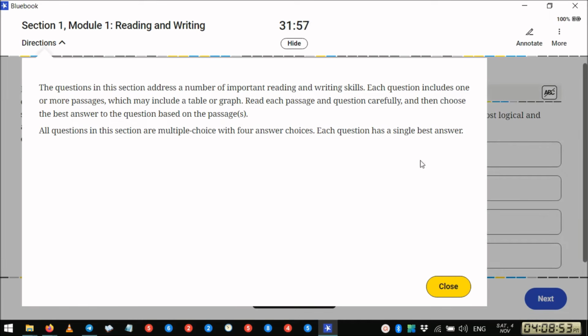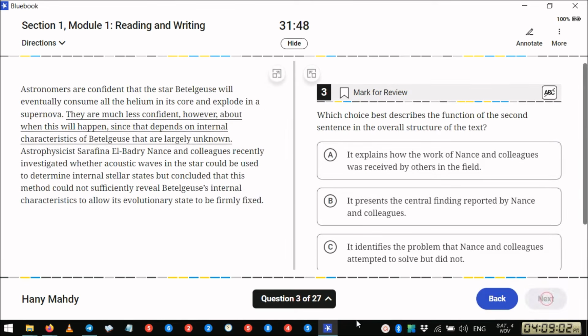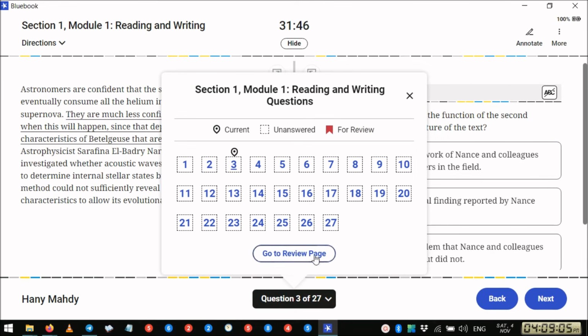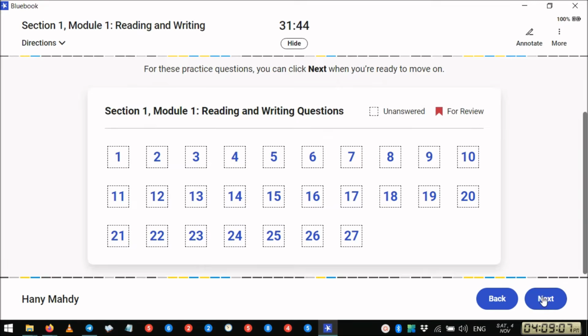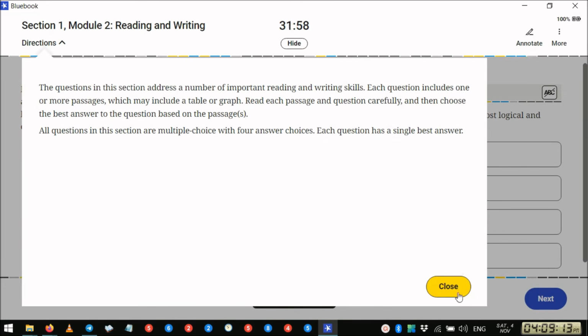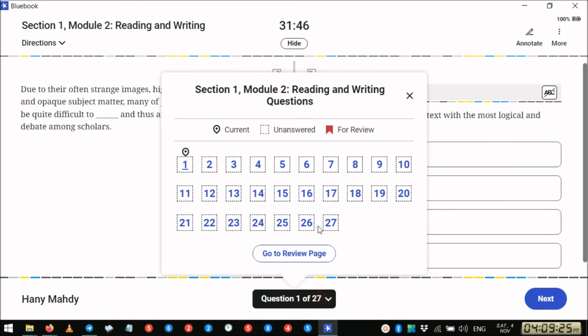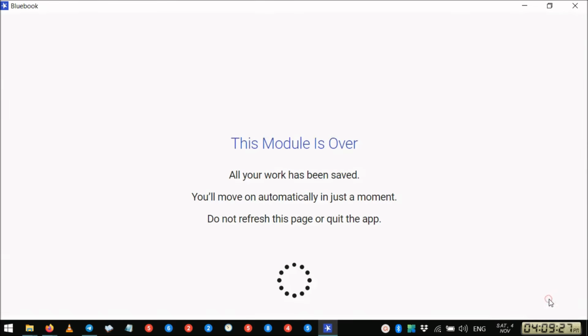In the English module, you will have 27 questions for 32 minutes. You can show your time or you can hide it. And then you answer all the questions till you're done. If you click Next, your work will be saved and you will move automatically to the second module. The second module is English, and the same time, 32 minutes, 27 questions. You keep answering the module till you're done.